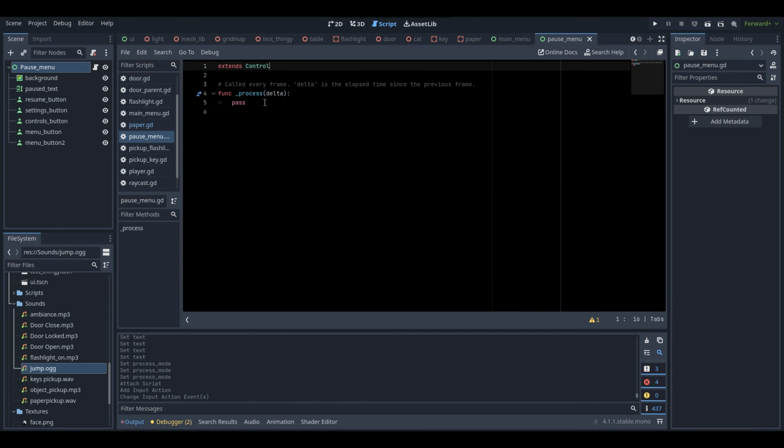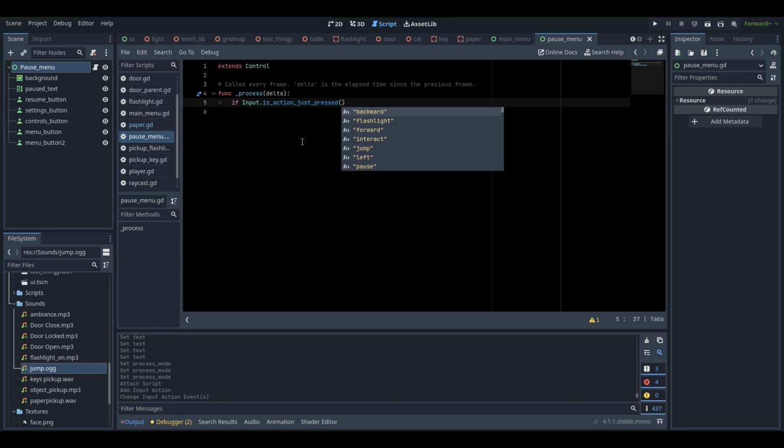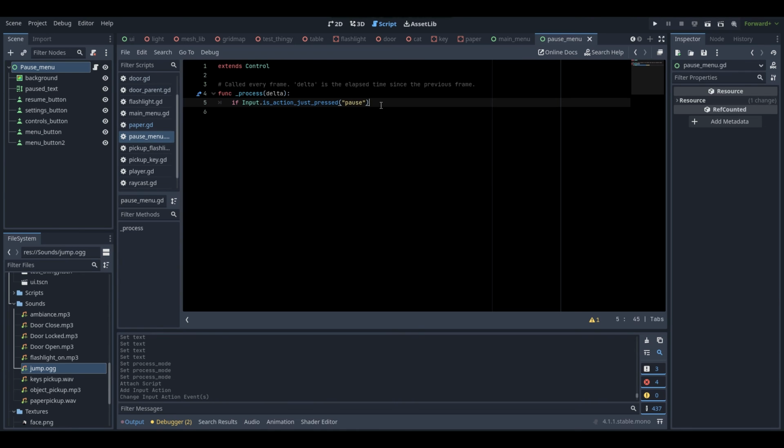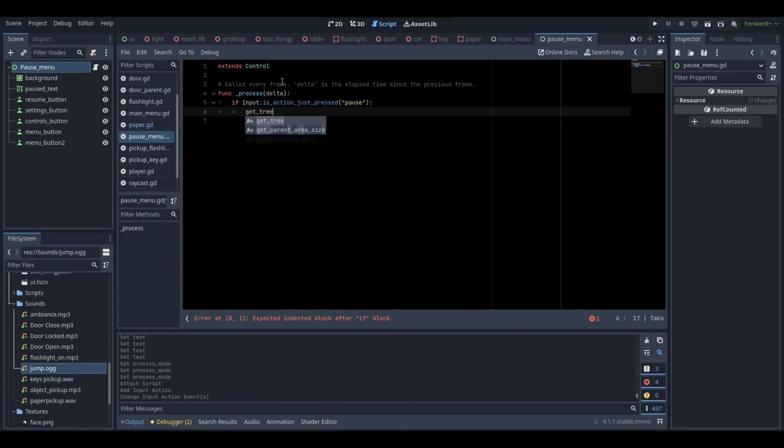So now that I've got my pause key all set up, what we're going to do now is, in the process function, make it so that if Input.is_action_just_pressed, and then in quotes we're going to do "pause". So if the player presses the pause button, what will happen is get_tree().paused equals the opposite of what paused currently equals.